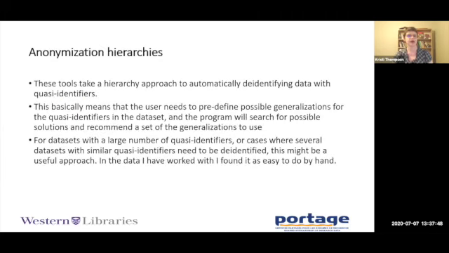These tools take a hierarchy approach to automatically de-identifying data with quasi-identifiers. This basically means that the user needs to predefine possible generalizations for the quasi-identifiers in the dataset, and the program will search for possible solutions and recommend a set of generalizations to use. For datasets with a large number of quasi-identifiers that you think still may somehow be de-identifiable, or cases where several datasets with similar quasi-identifiers need to be de-identified, this might be a useful approach. In the data I have worked with, I found it easier to do by hand.